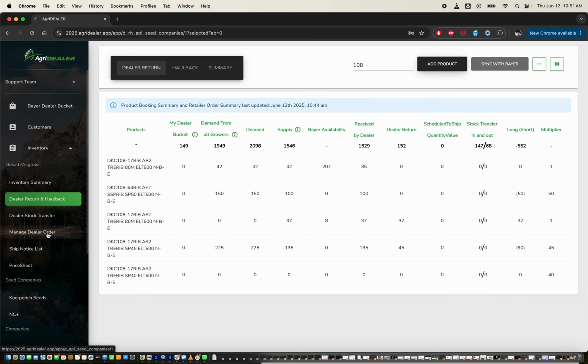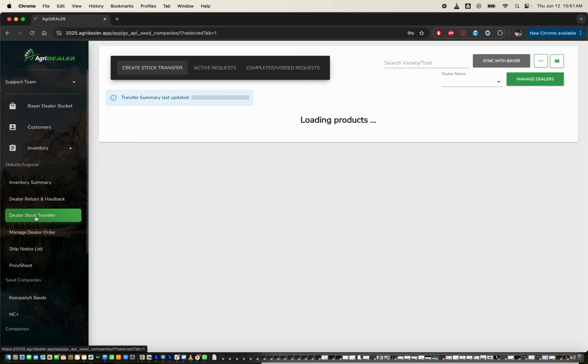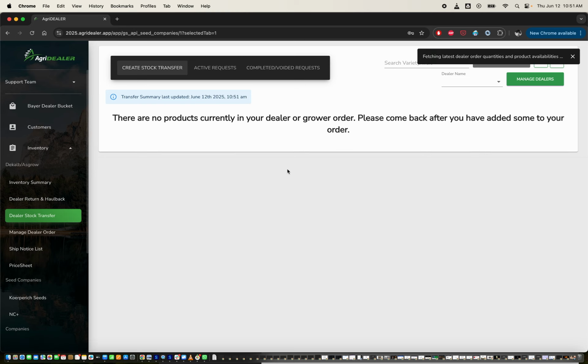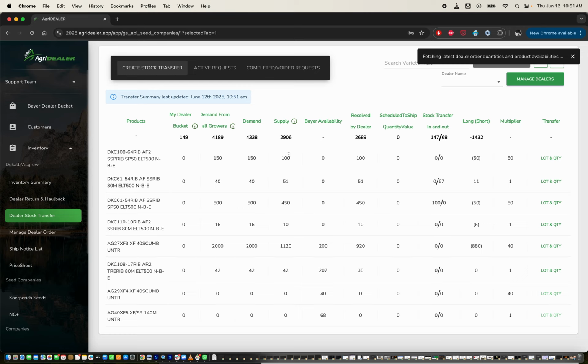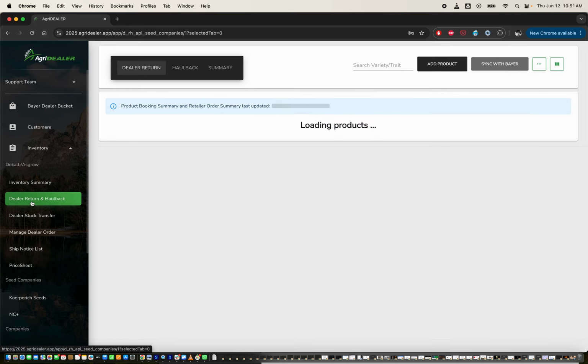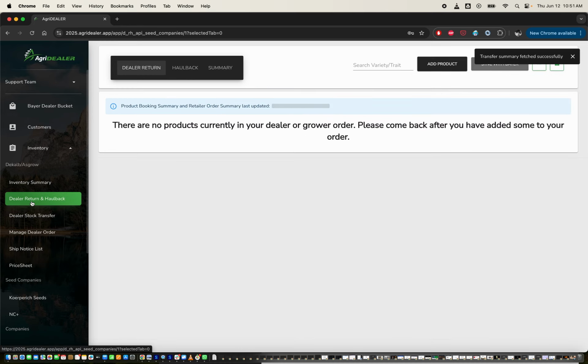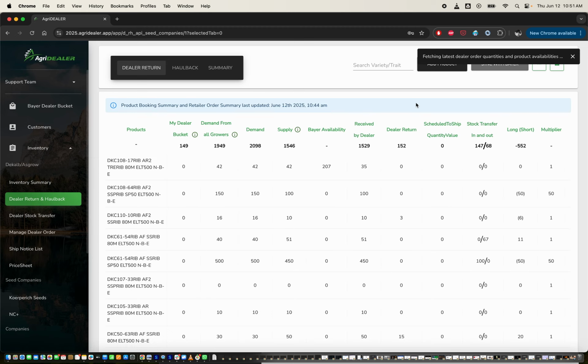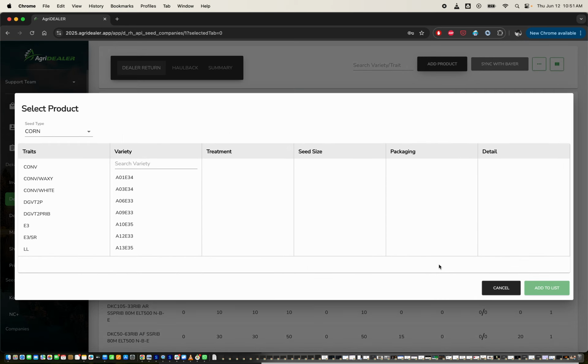Now, we also try to bring in, so if you've had any stock transfers, we'll try to bring that data in as well. So if you're trying to return any sort of stock transfer seed, again, you can go to the dealer stock transfer page, and that will fetch all the recent stock transfers. So in case you have seed from there, feel free to go to that page as well. Make sure that that data is updated, and then you can come back to dealer return and haulback, and your product should be there. But like I said, if for some reason you don't see the product, you can click on the add product button and manually add a product, and so on.